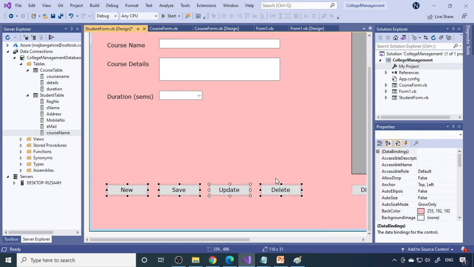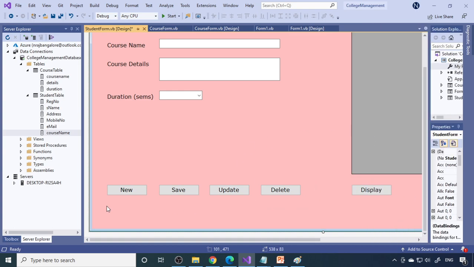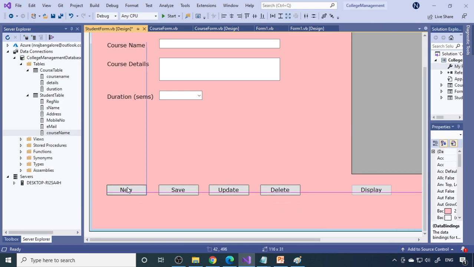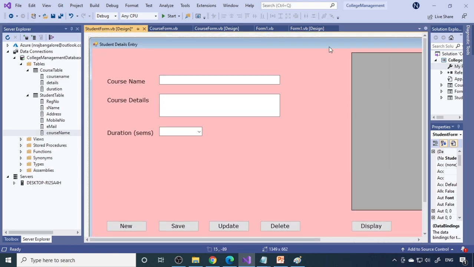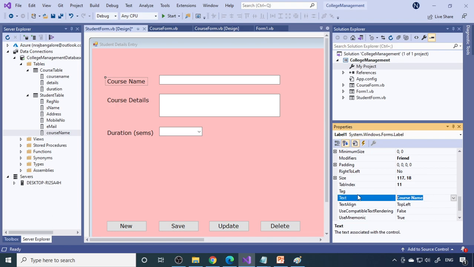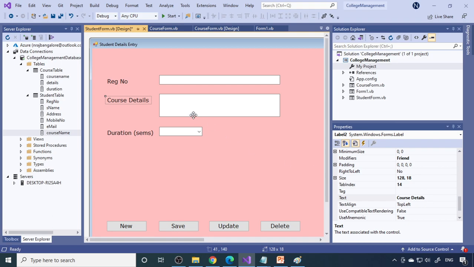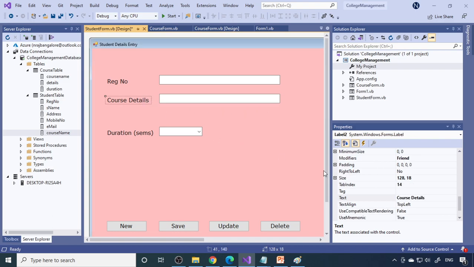Right now we have all the controls ready. Now we have to make the changes. So here is the register number. So change it to register number. This is the name you require. So what I'll do is change multi-line to single line. So this is the student name.